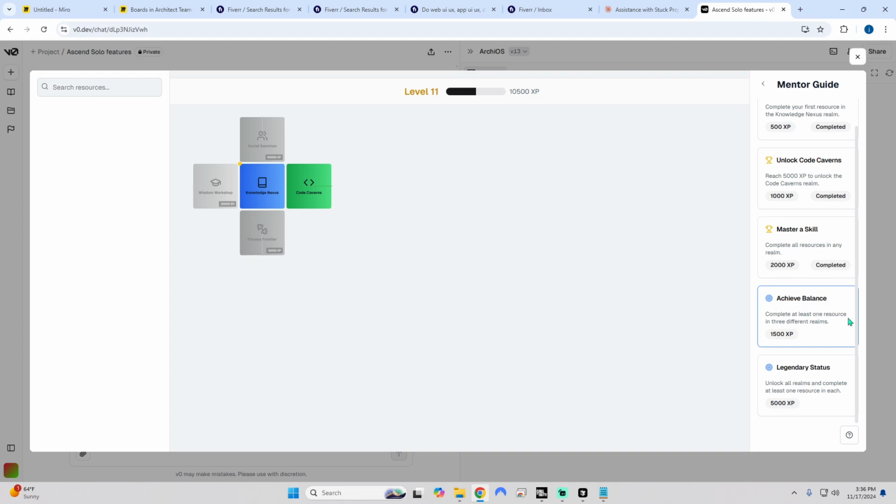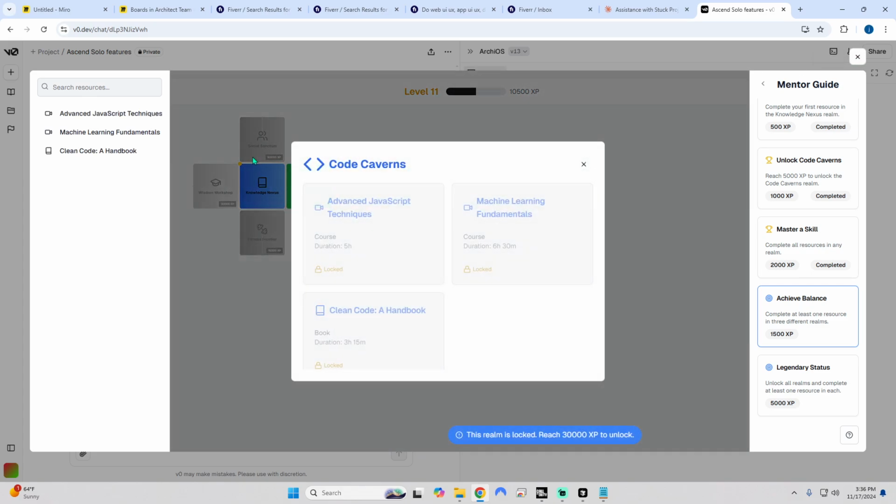Achieve balance. Complete at least one resource in 3 different realms. Yeah, so you'd have to get to 15,000 XP, complete at least one realm, unlock all realms. But dude, that was 14 minutes. I suck at this. But this is a very simple overview of what it's trying to achieve.